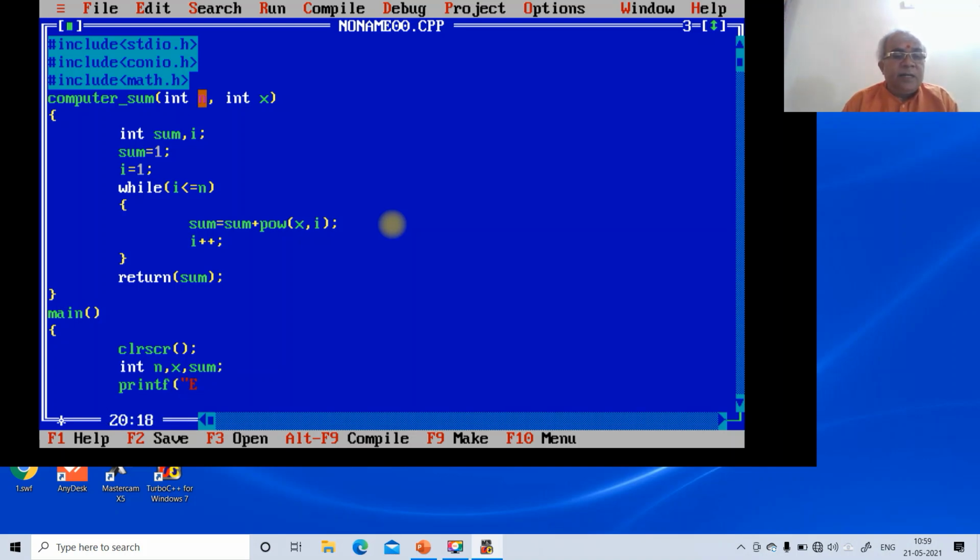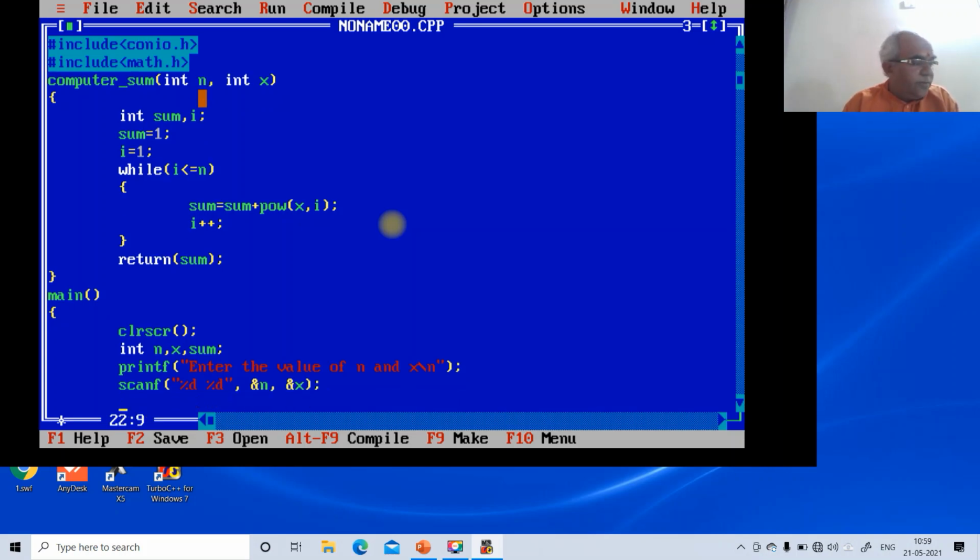Printf \n, enter the value of n power and x base. Then scanf %d and here &n comma &x. Whichever way you can do it, the sum will be equal to a call to the program compute_sum x comma n comma x.